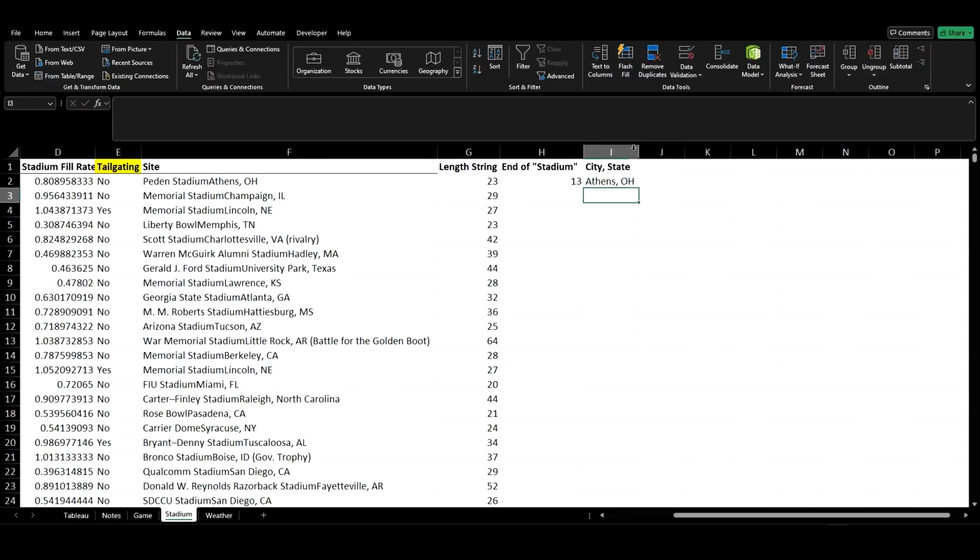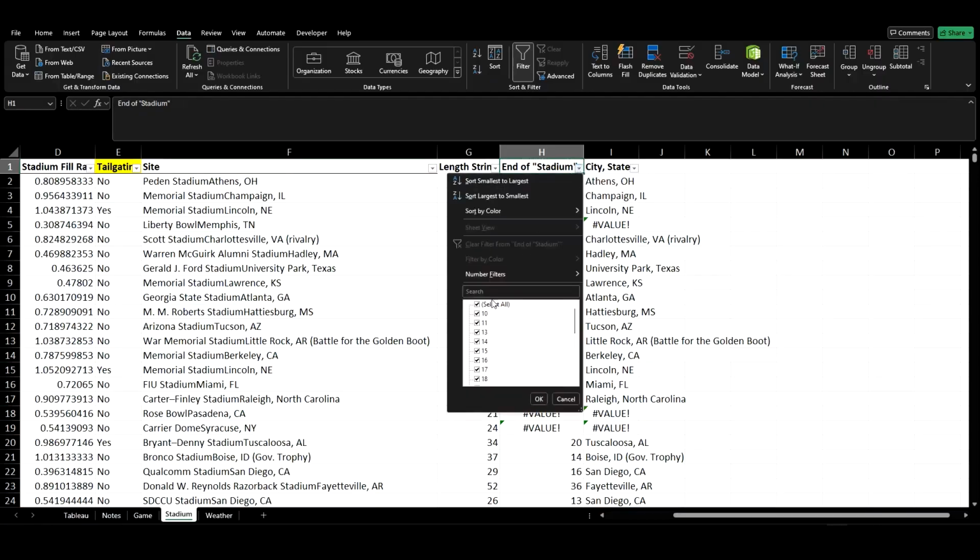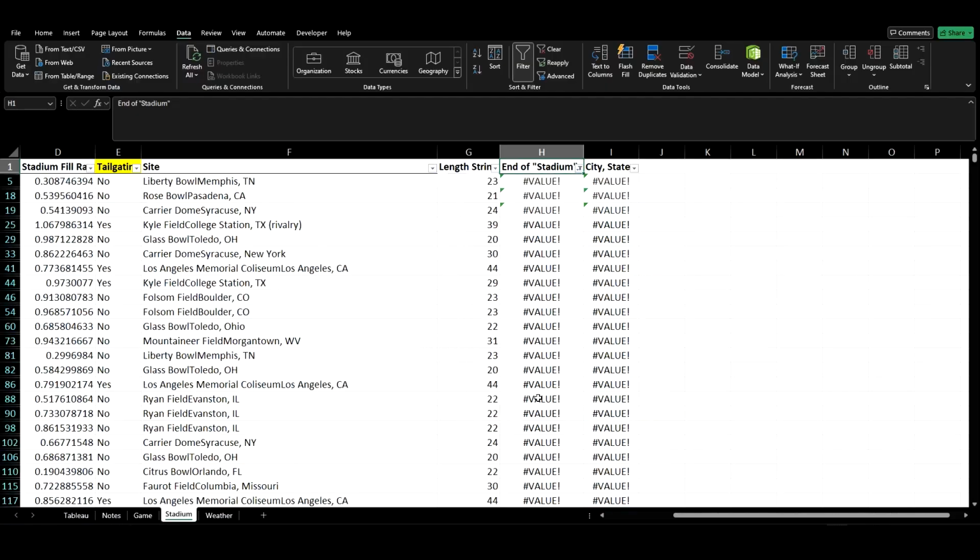So all it's doing is basically saying, go to the right and pick out this one here, and I can double click this down, and sometimes there's errors. Well, why are there errors? Well, this one is now looking for bowl. So again, I'm going to use my filters, and I'll do the drop down, and basically I'll uncheck all the ones that are correct, and I'll just find the value ones, and I'll do okay, and I'll see, well, now it's not stadium, it's bowl.